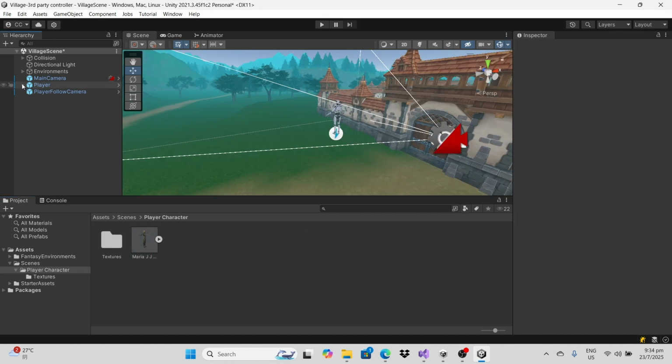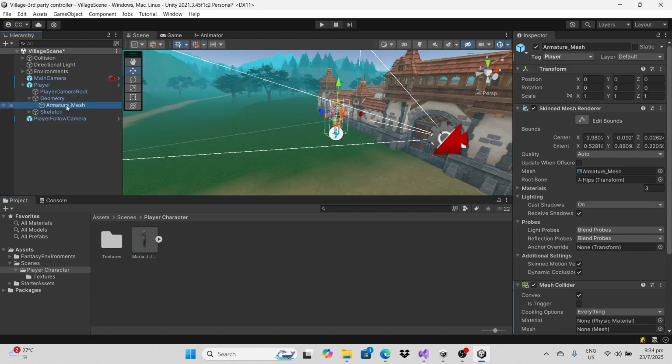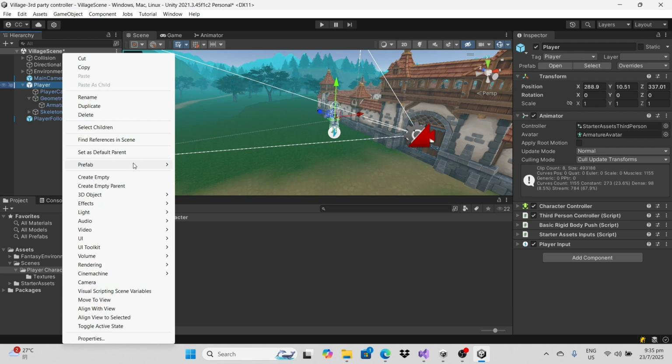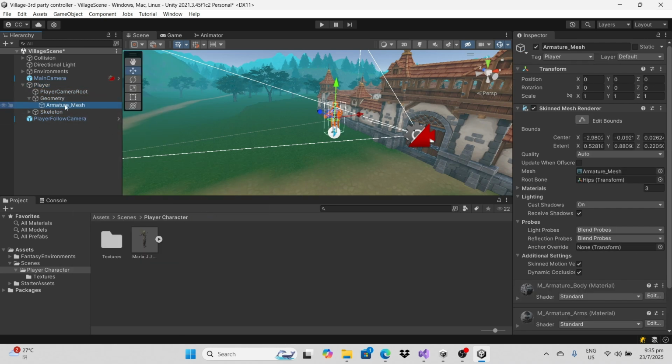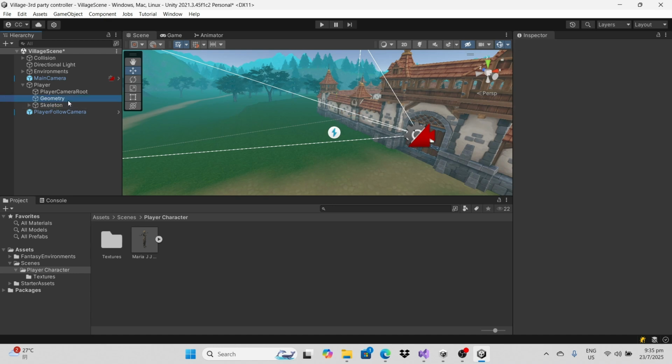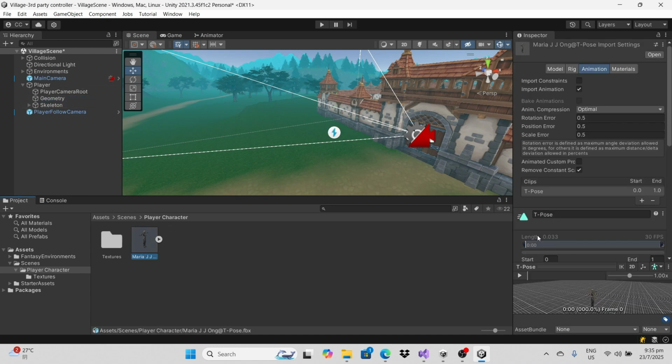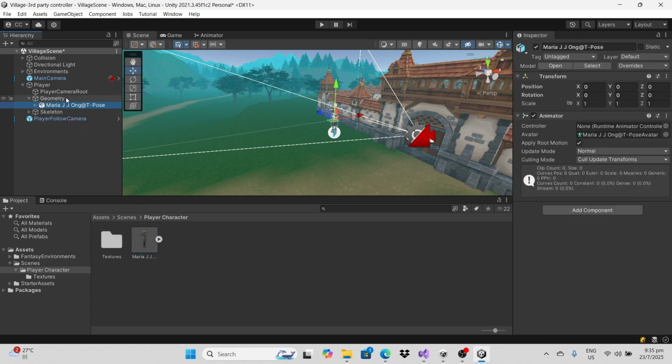Now let's work on the important part here. Under this player game object, under the geometry folder, let's delete the mesh. But before that, remember to unpack this prefab completely. And then now we can delete this mesh. Now after removal of this mesh, let's replace it with the Maria character's rig. And you are good to go. Here you see the rig is now changed to your custom character.